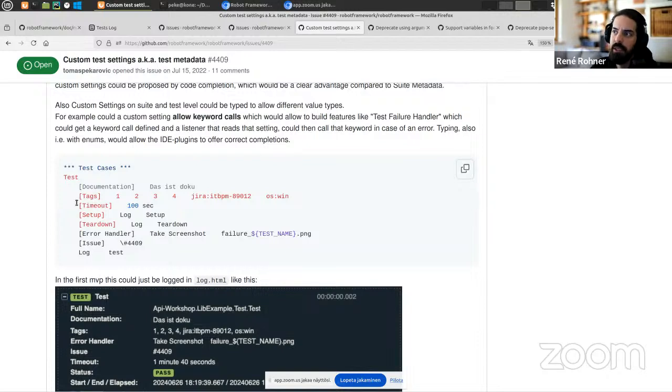So the idea would be here, like in this example, you tell Robot Framework that there are, in this case, two different custom settings, error handler and issue. And this first causes that the parser does not recognize those two things as wrong syntax, which it would right now. I think at the moment it does not recognize it as a keyword because it's a reserved syntax, so at the moment that would be a parser error. But when you enable that as a custom setting, you will see, for example, here issue then #4409 in your actual log.